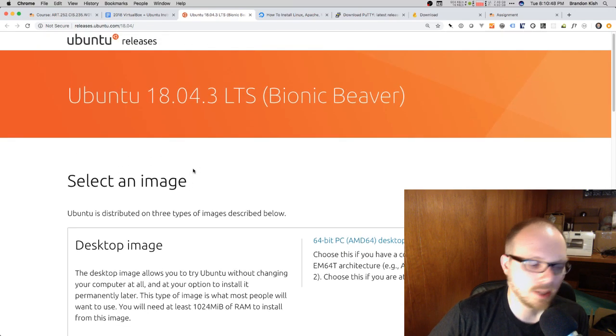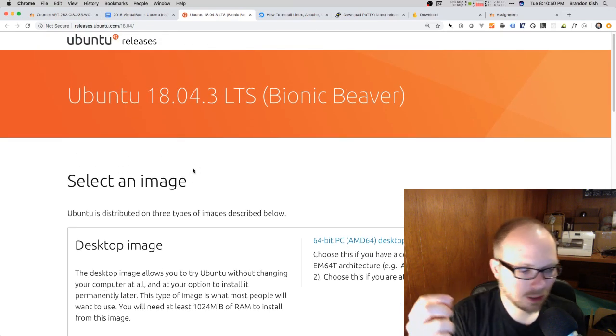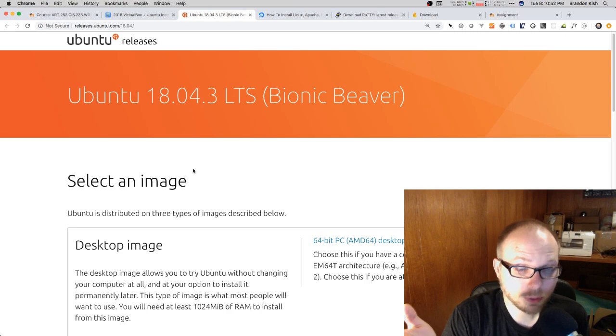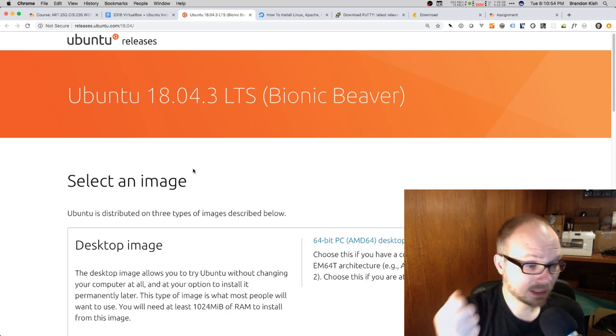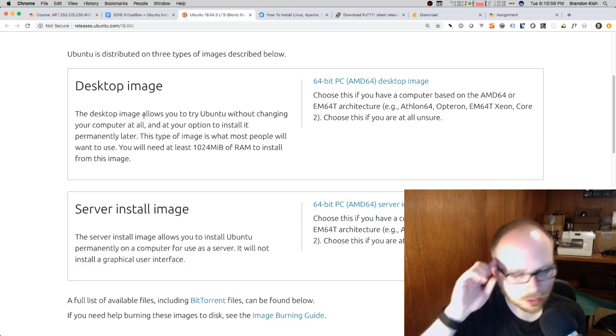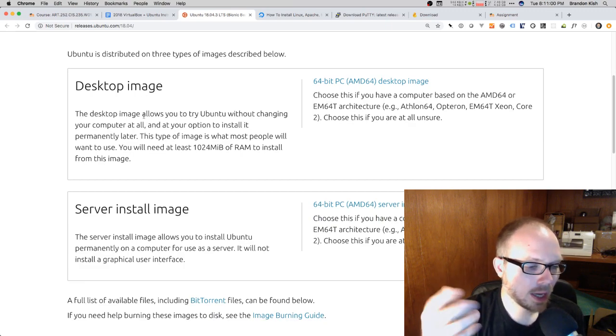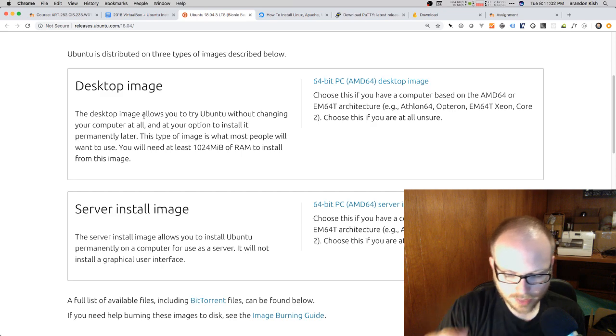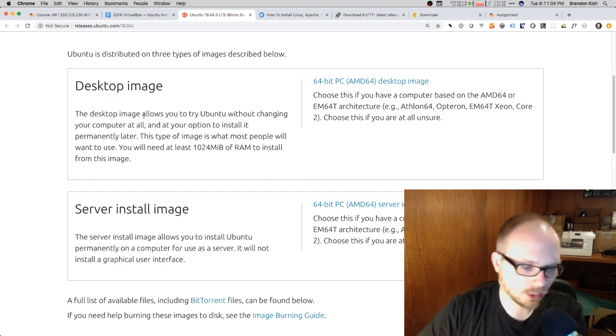Back in the day, when we wanted to install Linux on our servers at work, we would actually have to put it on a CD. So we would download one of these installer images, which are called ISOs, and then we'd use a program to take that ISO, expand it, and burn it onto a disk.